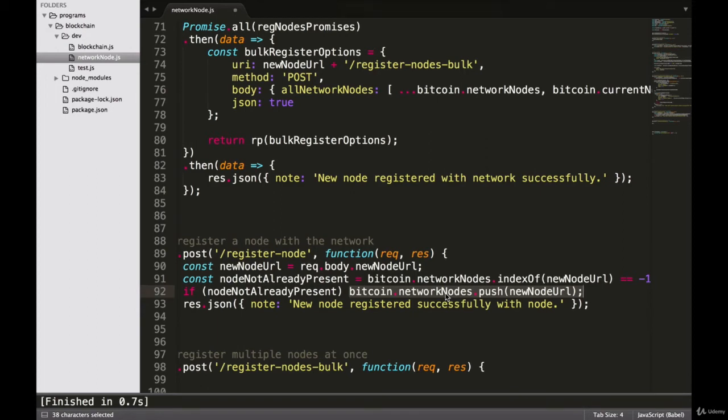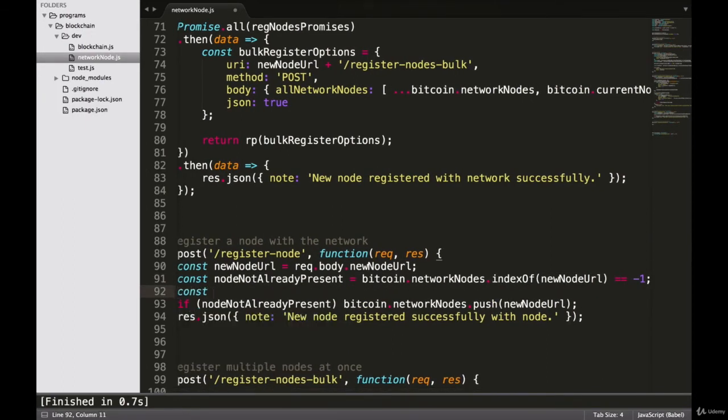Simple as that. And there's one other case that we want to handle for. We do not want to push this new node URL into our networkNodes array if the new node URL is actually the URL of the current node that we're on. We don't want that. So we're going to say const notCurrentNode equals bitcoin.currentNodeUrl does not equal the newNodeUrl.